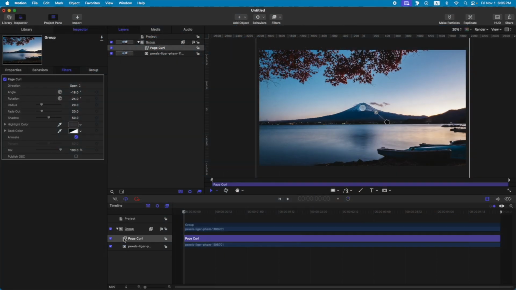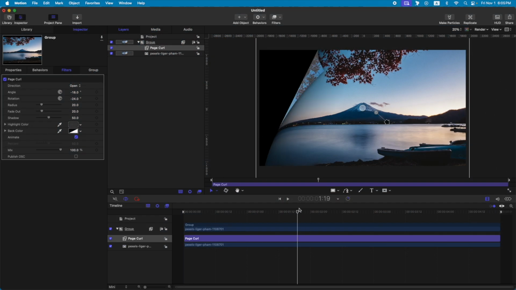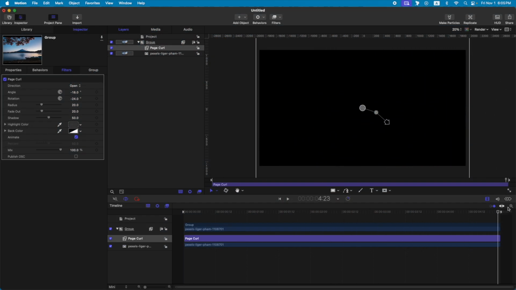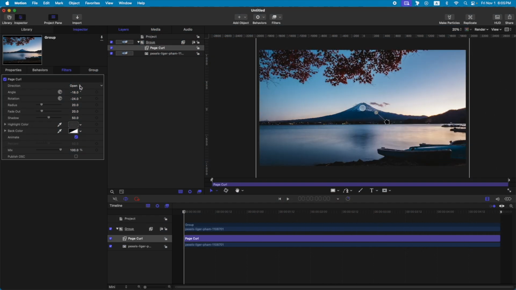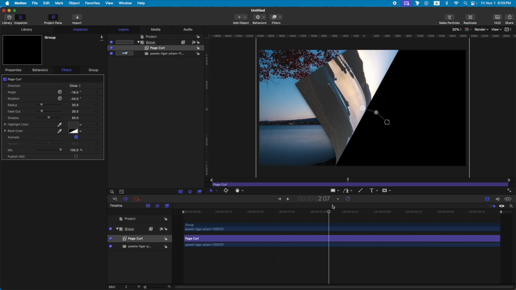Currently, my page curl filter is the same length as the layer applied. Direction, so we have the open. If we scrub through our timeline, we can see it opens. Let's change that to close. And we will have something like this.